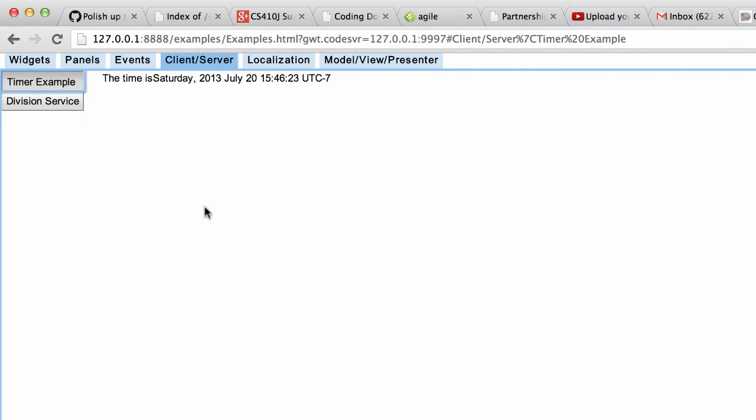I'm not sure if I have this in the lecture notes, but I also have an example of a GWT timer, which essentially just fires an event, sort of a change event, every so often, and when it does fire, the event is handled, and I simply update the date in this field here. So this shows not only how dates are formatted, but also how the timer works.